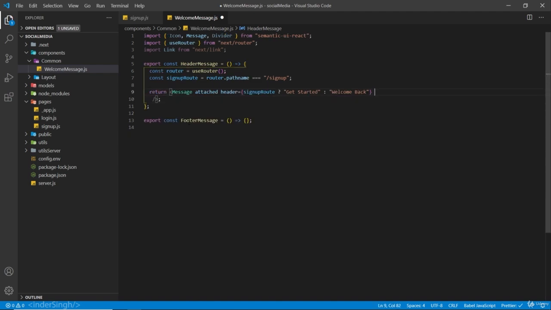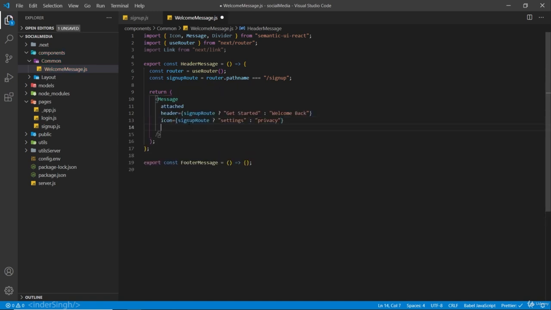And after this header, we are going to have icon. So again, if it is signup route, we are going to show settings icon. Otherwise, we are going to show privacy icon. And after this icon, we are going to have the content. So again, if it is signup route, we are going to have create new account. Otherwise, we are going to have login with email and password.